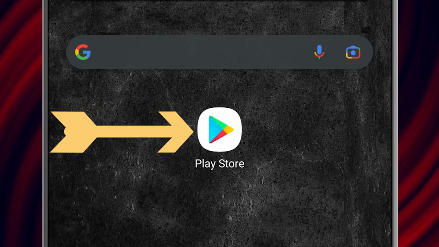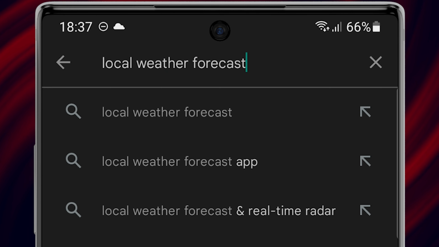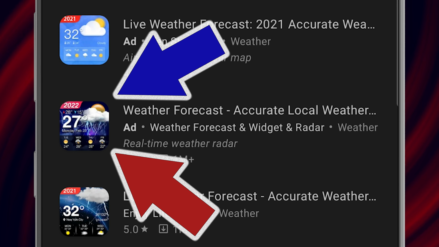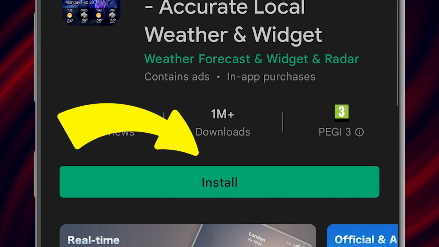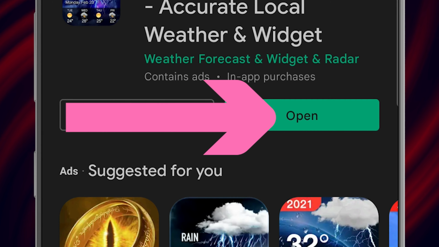First, open Play Store. Then search Local Weather Forecast. Download and install this application. After that, open the application.